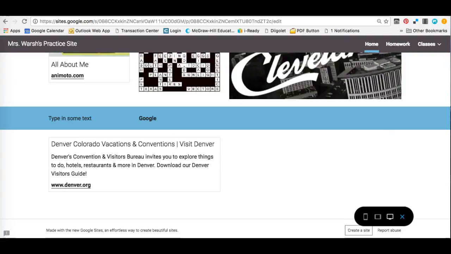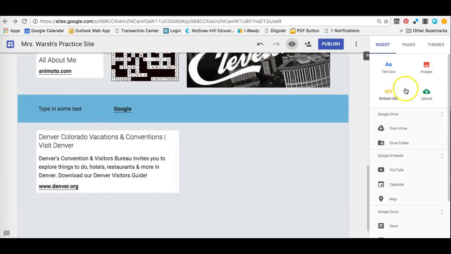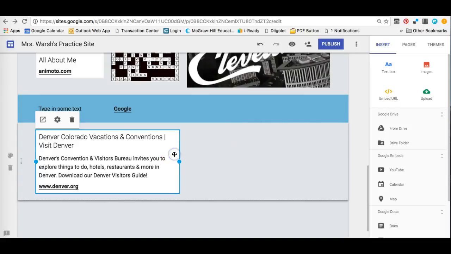So the embed URL function kind of works. You have to play with it and see if you like the look of it. If you don't like the look of it, you can simply click on it and delete it.